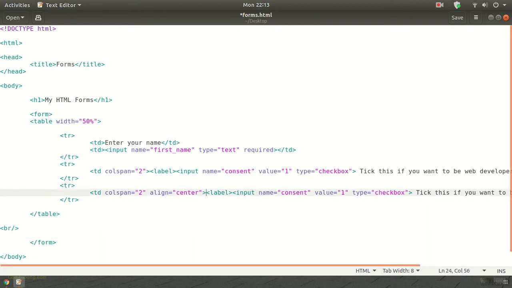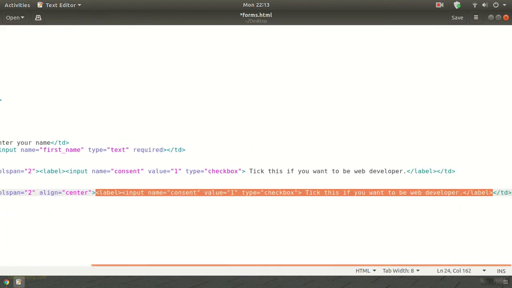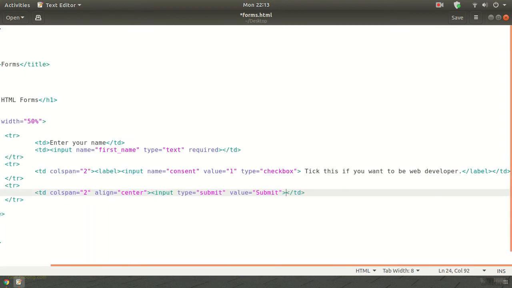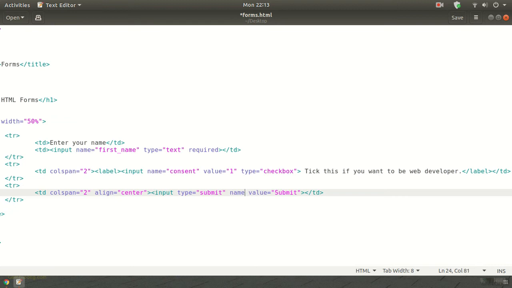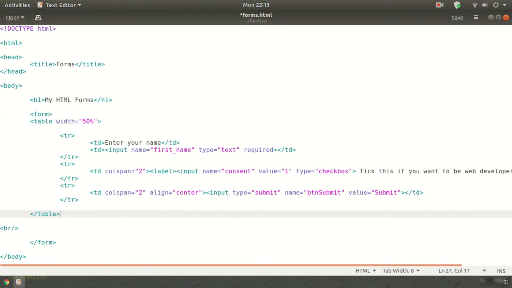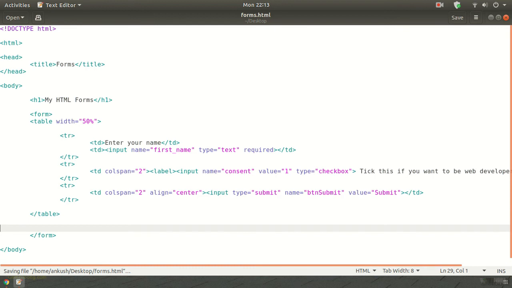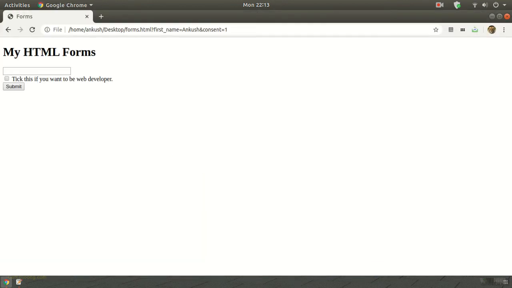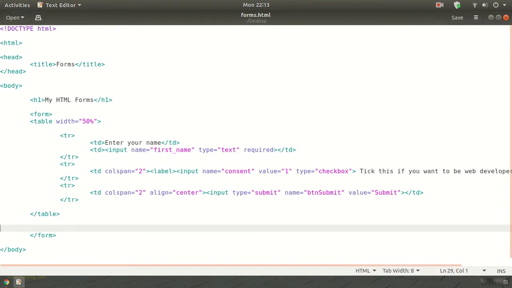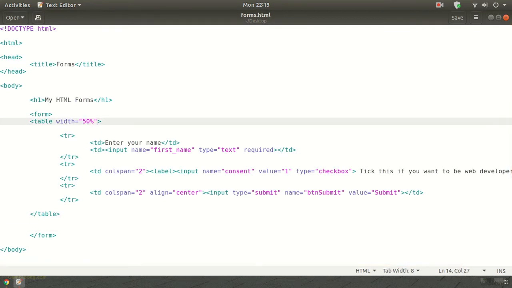This submit button should also have a name, so I'm writing input type submit, and name is equal to btnsubmit, that means button submit. The br I am removing. Okay, now my table is wrapped inside the form, and see it looks a bit good. So I can also give a border. Let's say border is equal to 1, cellpadding is equal to 5.